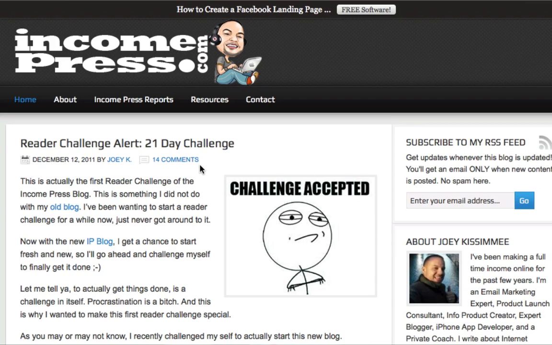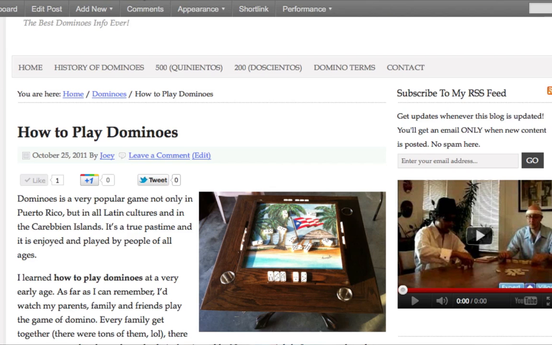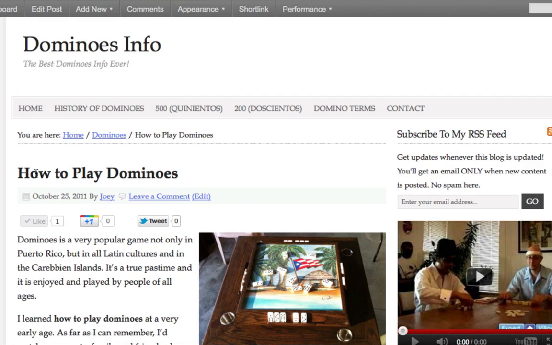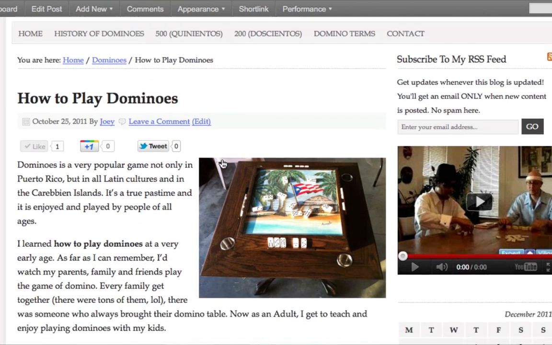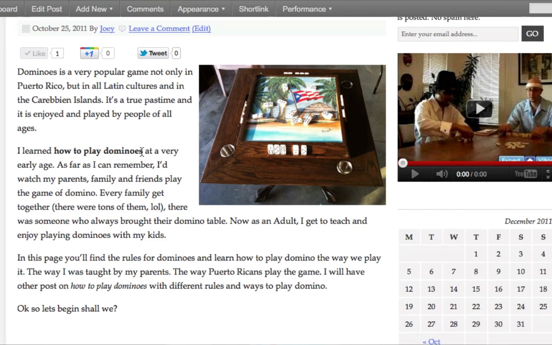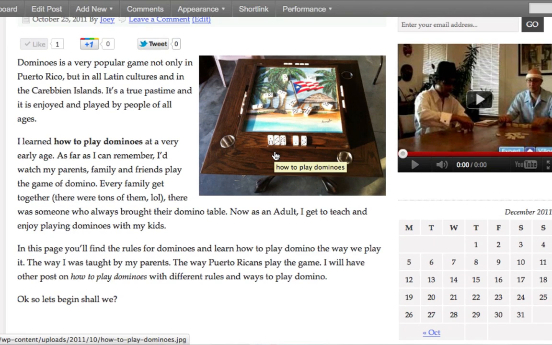This is my blog here, the Incompressed blog, and I'm not going to be spinning one of these articles. I'm actually going to spin an article from one of my niche sites, which is this one here, dominoesinfo.com. Now this is the article that I'm going to spin, how to play dominoes, and as you can see, this article here is very nice. It's got pictures. Actually, that's one of my pictures there. That's my personal table that I personally built.